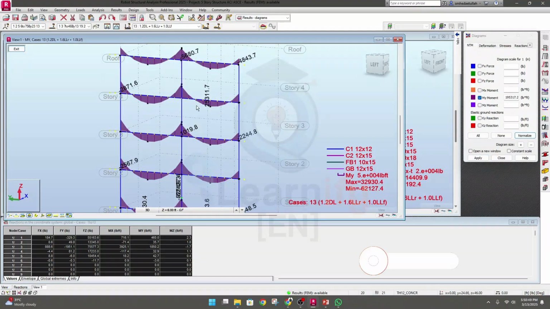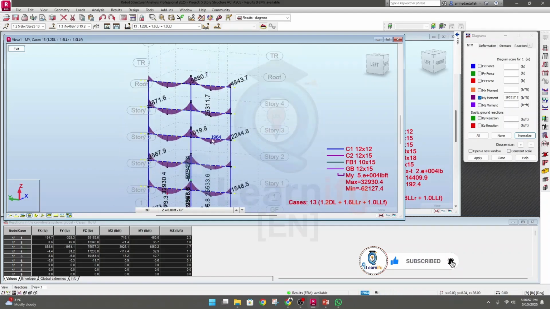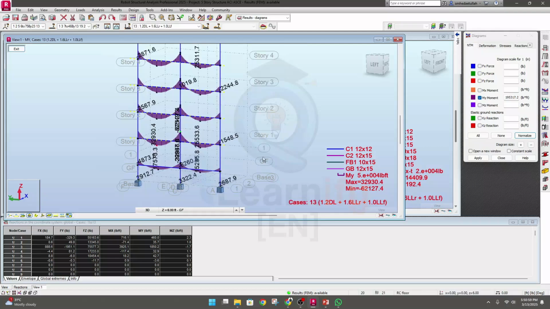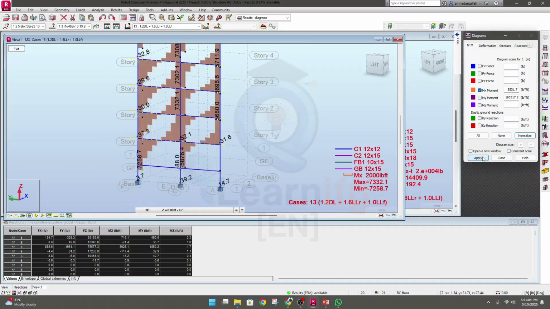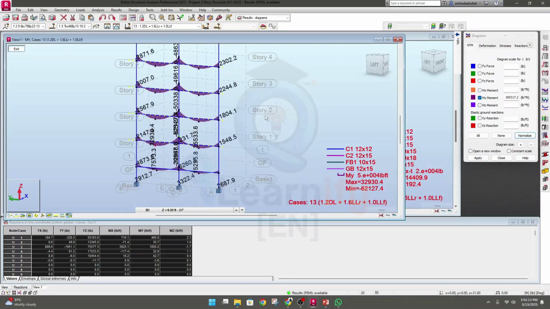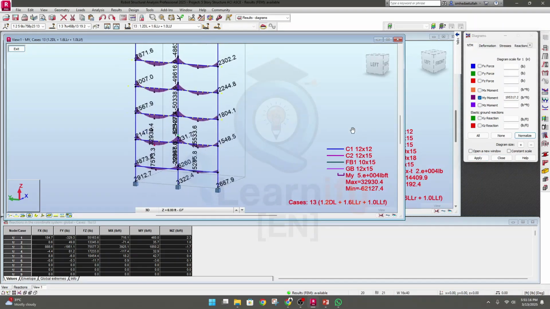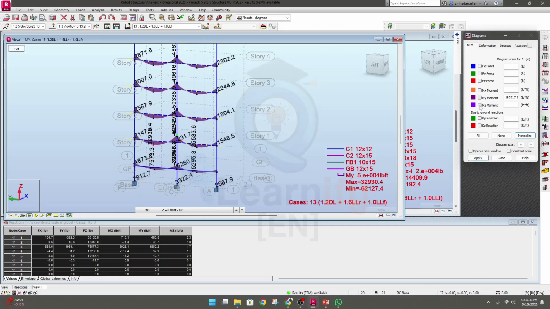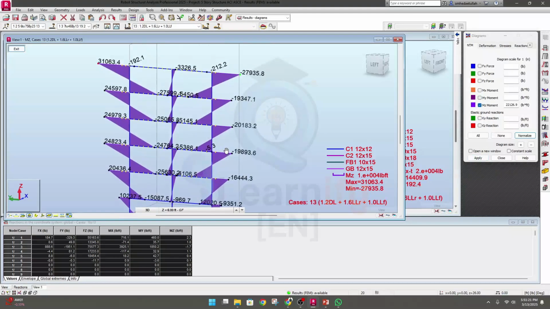So here is the value for our model. Two maximums are showing, for positive and for negative. So here is our value. And also if we go for MX here, this is for our beam. Here also MX. Now I'll close it, and if you go for MZ, you'll get the value for columns. Here the value of columns.